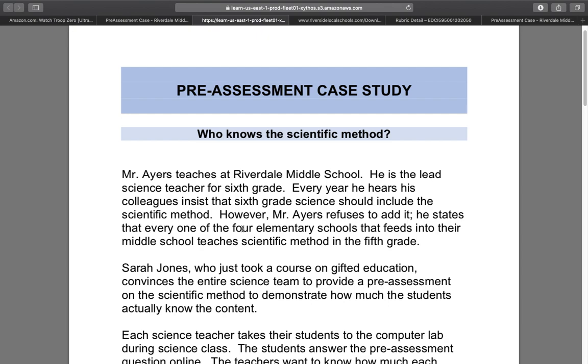His colleagues are always telling him sixth grade really needs to cover the scientific method. The kids aren't getting it. They really need to cover it. But Mr. Ayers is not really into this idea, mainly because he says that all of the elementary schools that feed into their middle school teach the scientific method in fifth grade. So Mr. Ayers is basically frustrated. He does not want to teach this material because students should already know it.